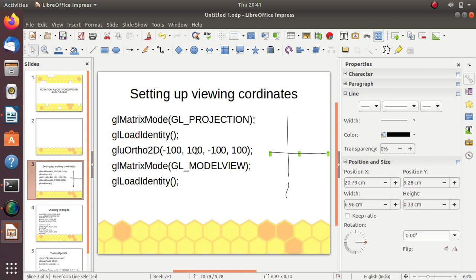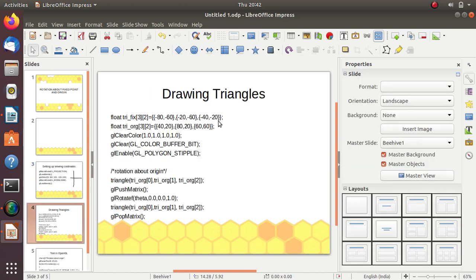This is according to your wish. If somebody wants to draw your triangles in a coordinate system which lies between minus 1000 to plus 1000, you can still do it. So you can change these values from minus 1000 to 1000, or if you want to change it to 500, it's up to you. Whatever you want, you can do it, okay? Now we will start drawing the triangles.